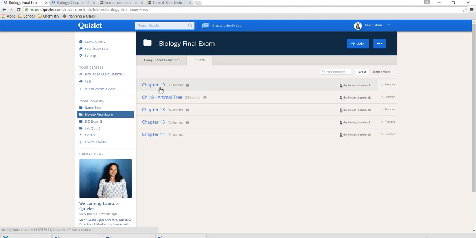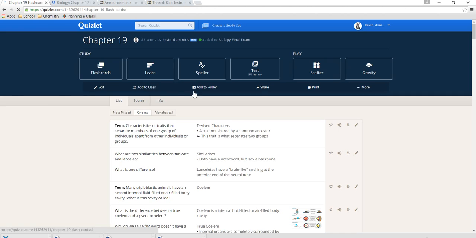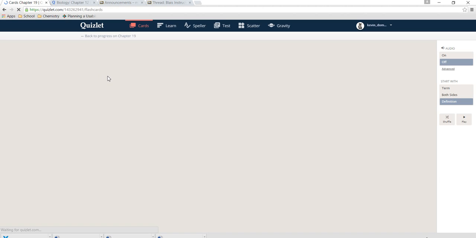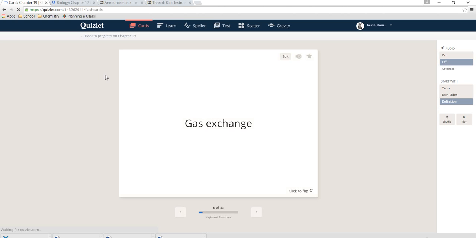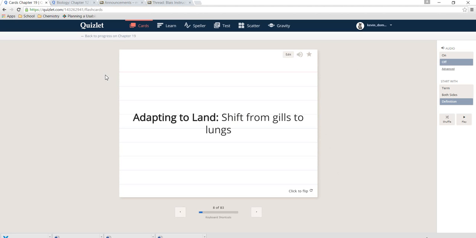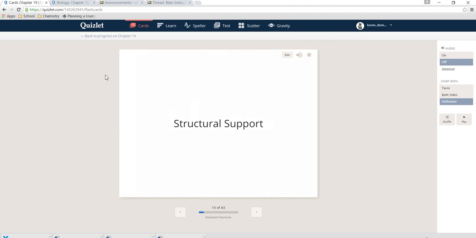So let me click 19. Okay, up here are 6 different options for studying. The first one is flashcards. Flashcards are simple. You just have a term, flip it, then you have the definition. And you just go through them as quickly as you want or as slow as well.